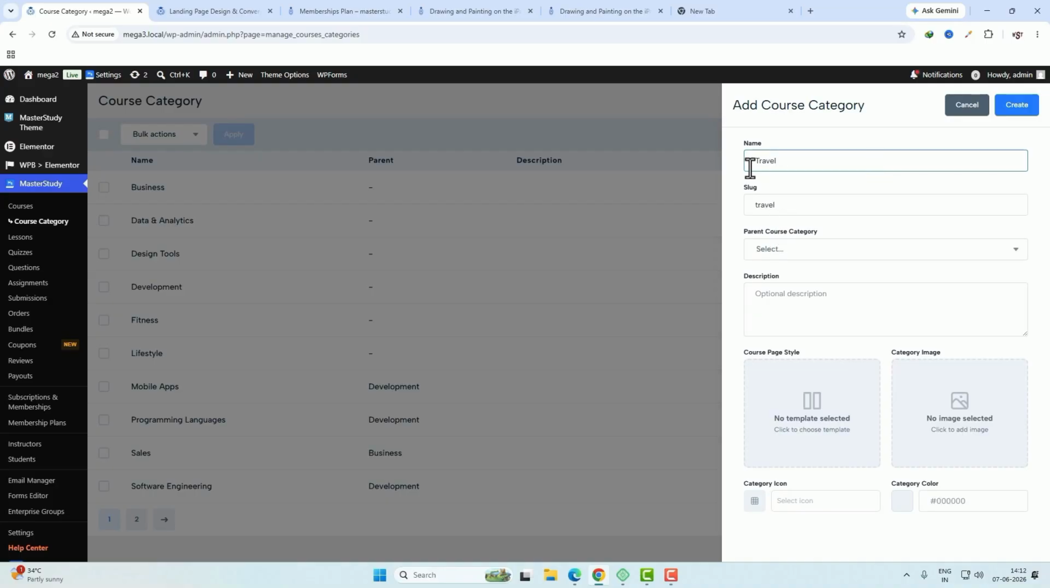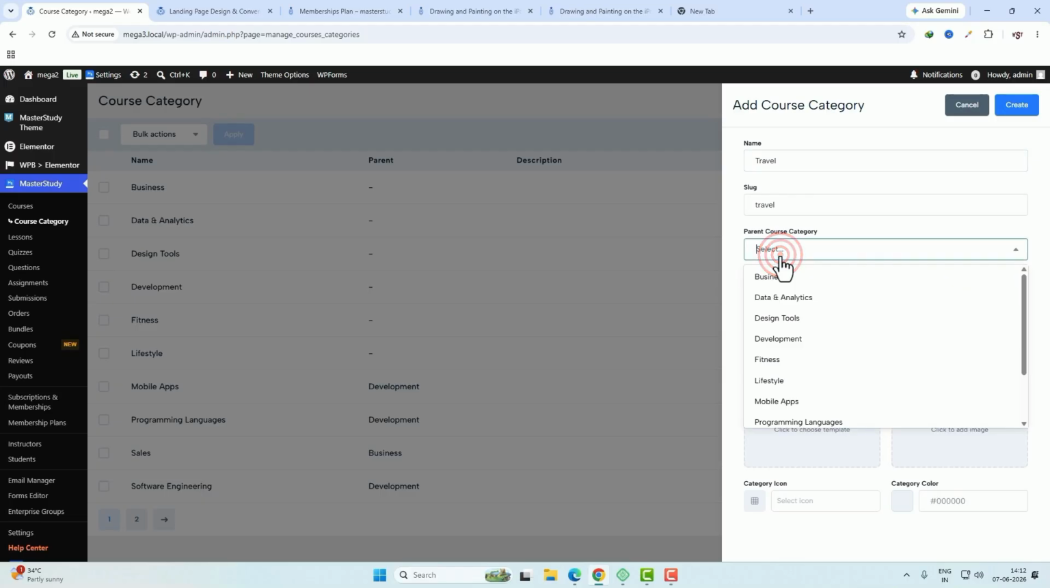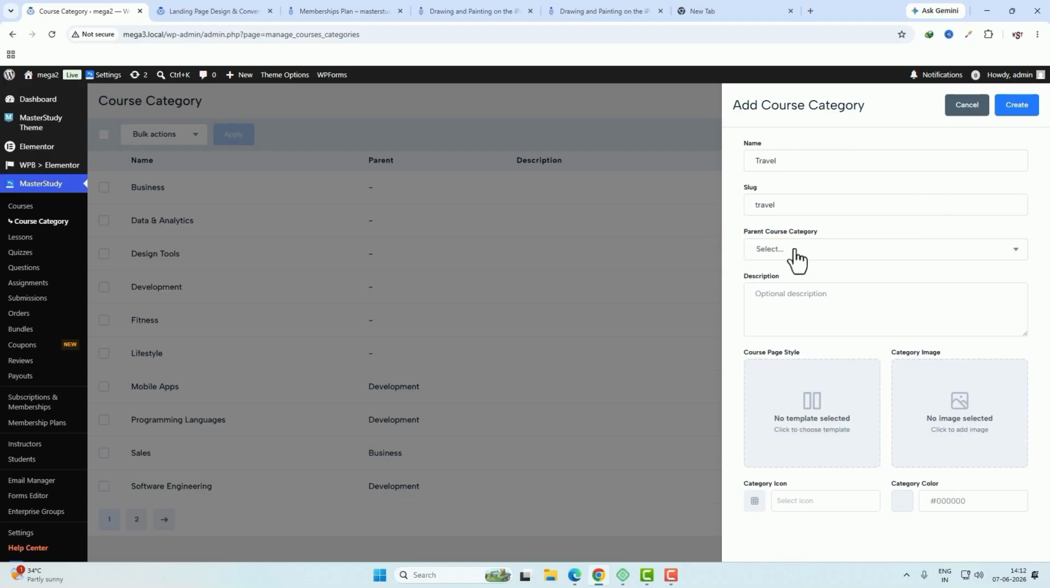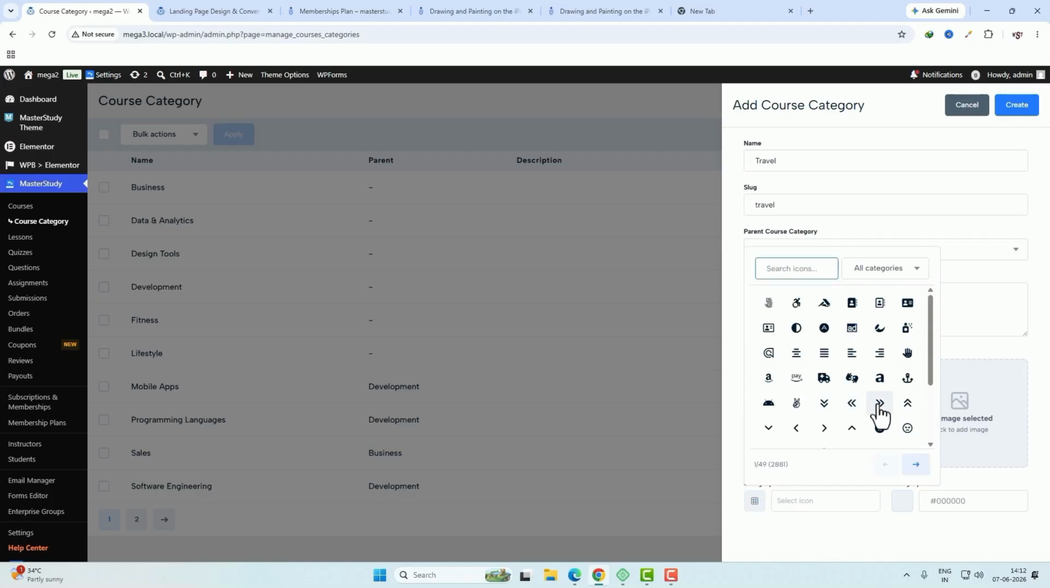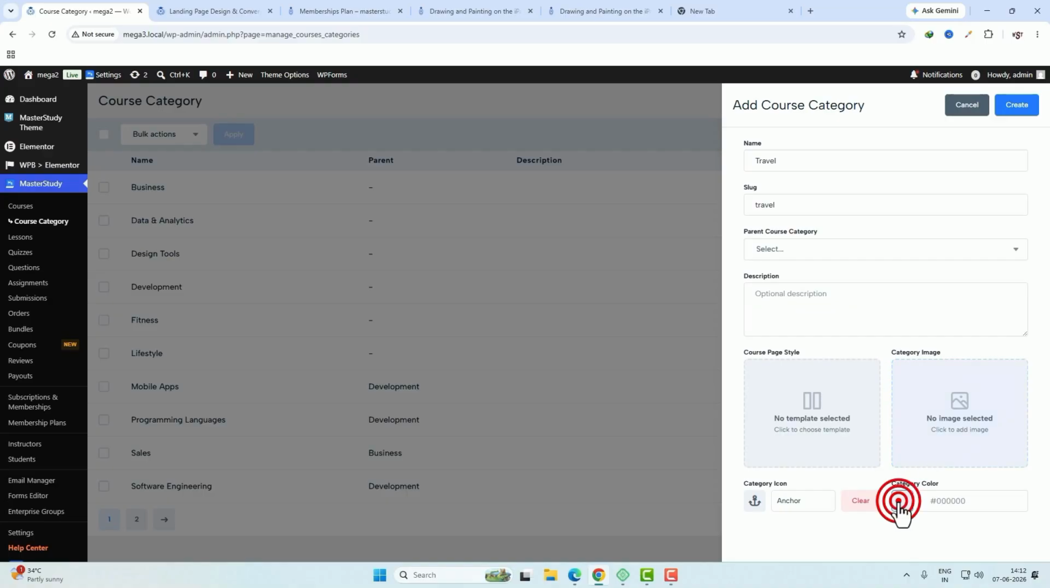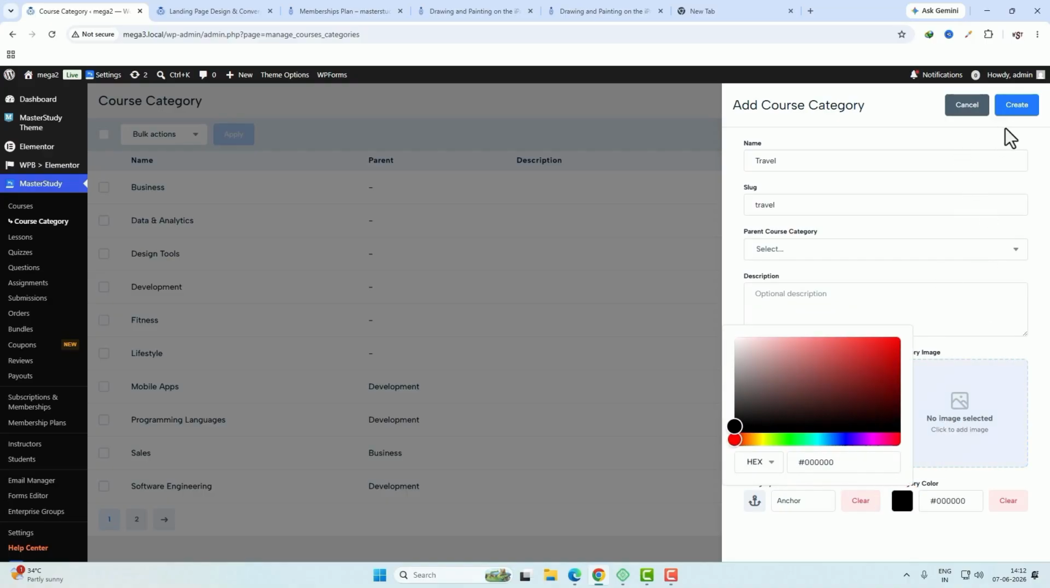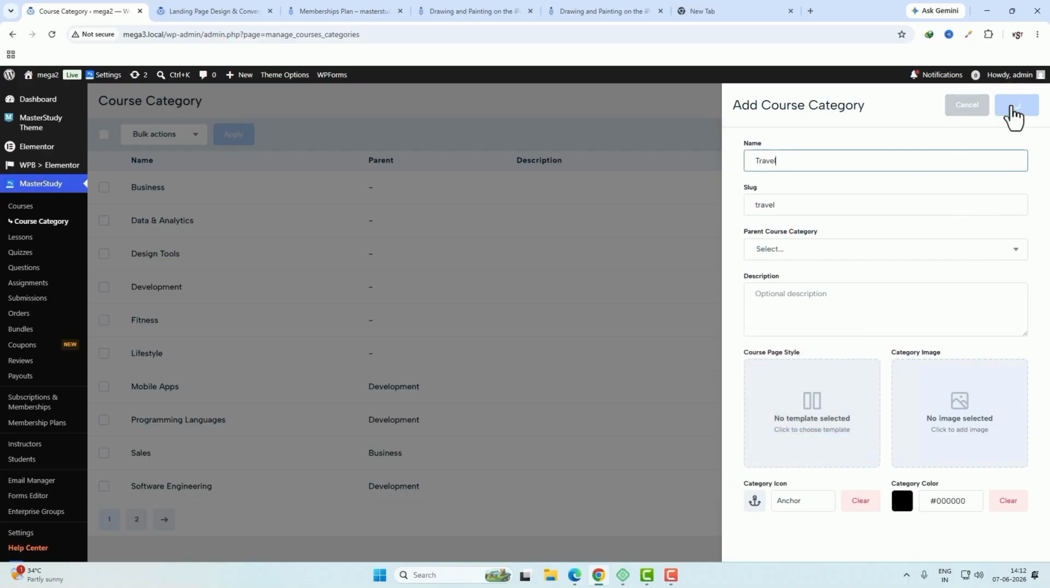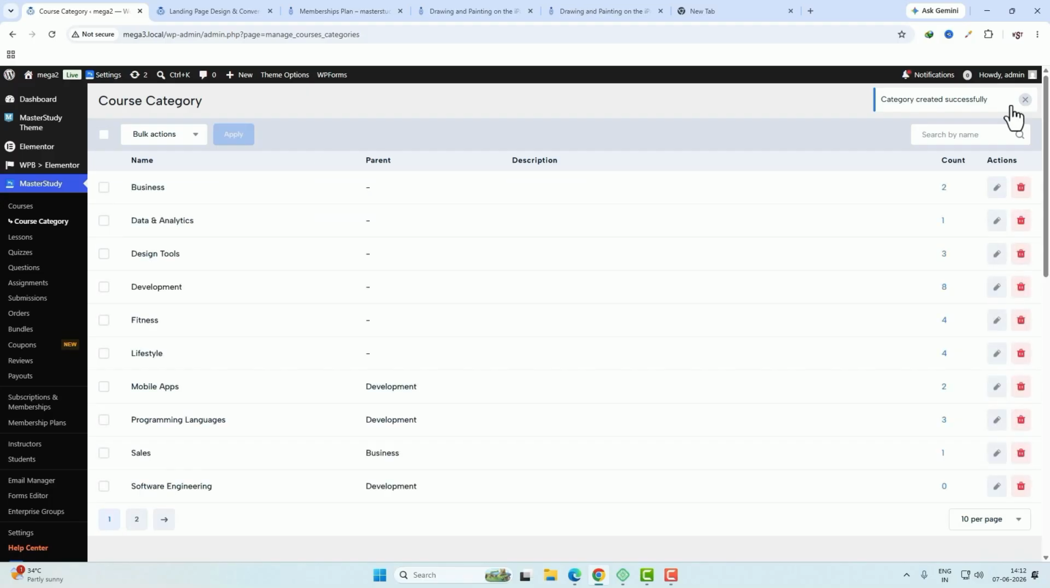After that, if you want to create this category as a subcategory of another category, then from here you have to choose the parent category. If you want to create this as a main category, then no need to do anything. And if you want to add any icon for this category, you can do that. Click on that, and from here you can choose any icon according to your requirement. After that you have to choose the category color. Next you have to click on the create option. So in this way you can create a course category.